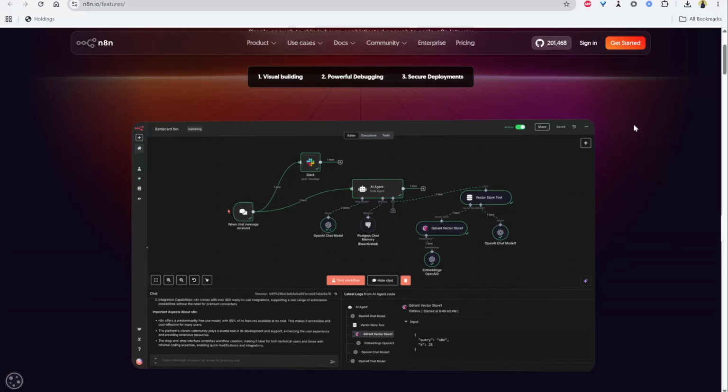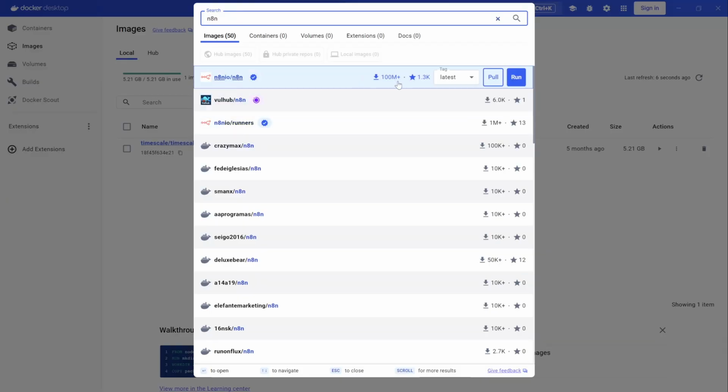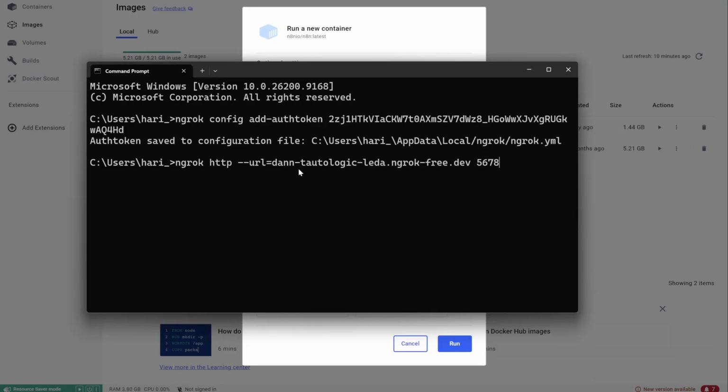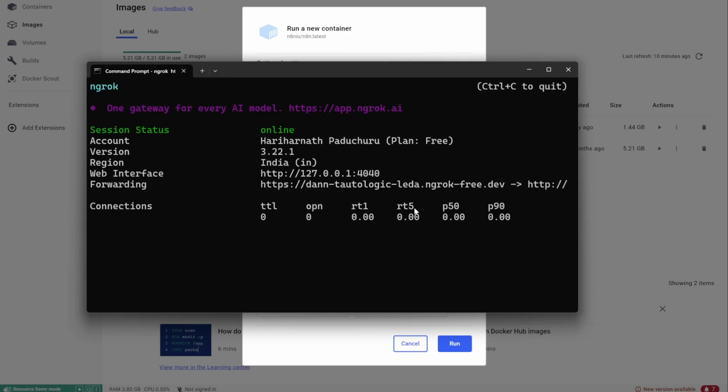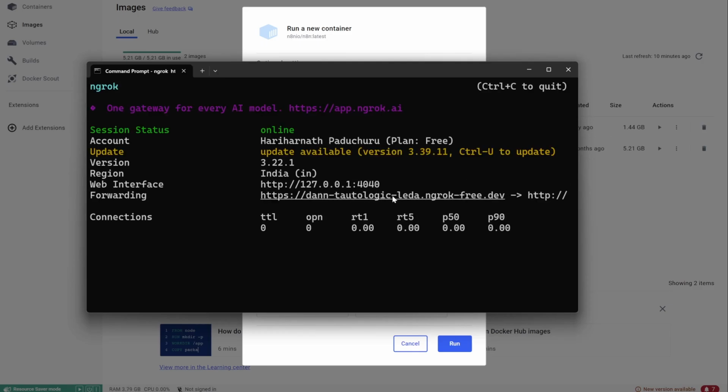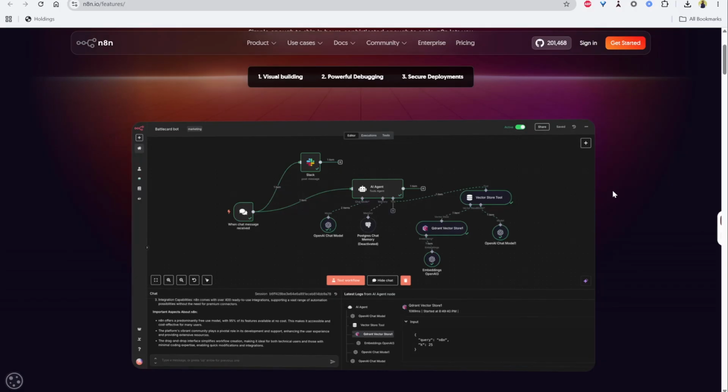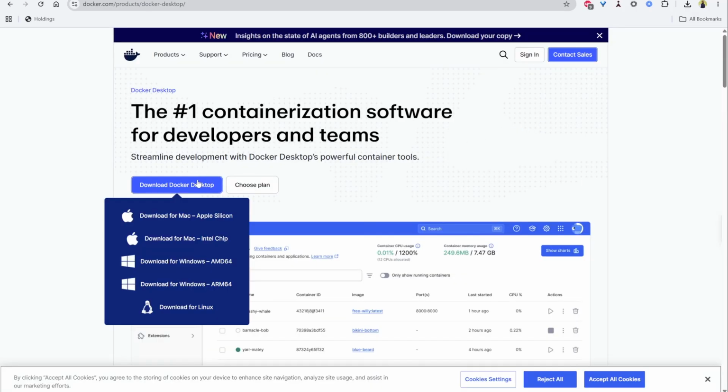Today, we'll look into installing N8N locally using Docker Desktop and fixing the most common webhook problem using a free tunneling tool called Ngrok. So before we touch N8N, we need Docker Desktop. So it has to be installed and running.